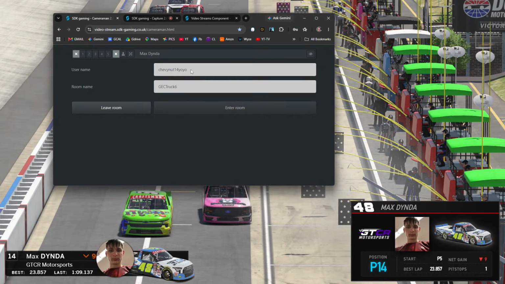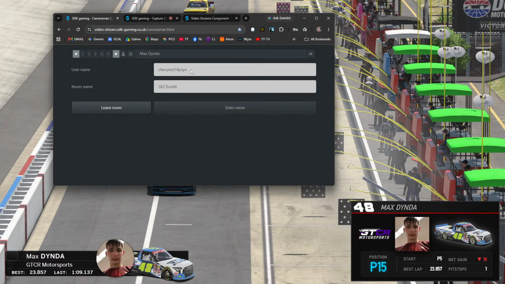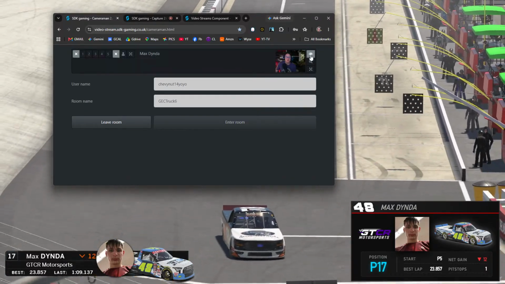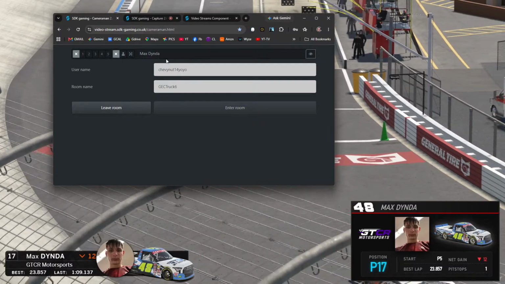So pre-race, I'm just opening this up, hitting enter room, and before I kick off the stream, I'm looking to see how many drivers I've got, and maybe checking if their webcams are working with the preview. And that's about it there.